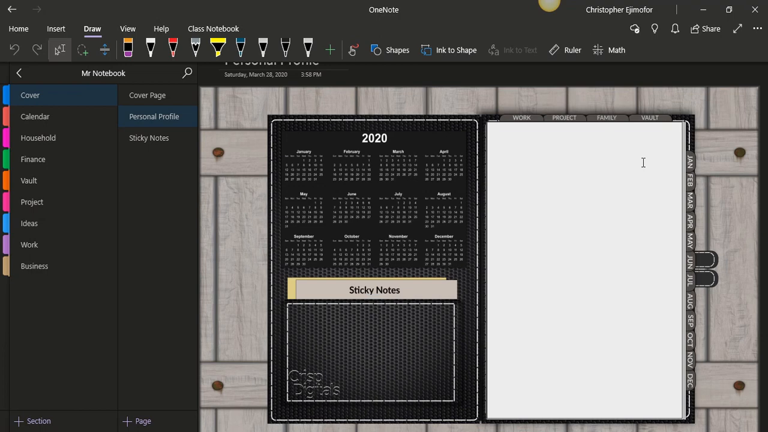All right, guys, without further ado, let's get started. So now all these words that are in the tabs, we want to make them clickable. I want to direct them to sections. You can direct them to sections, you can direct them to pages. So let's do the one with work.